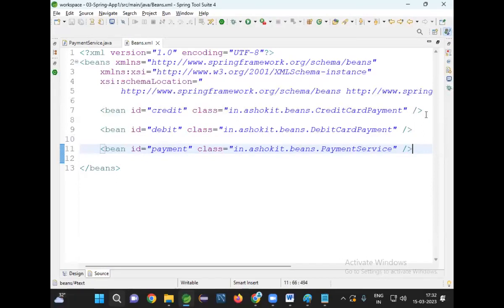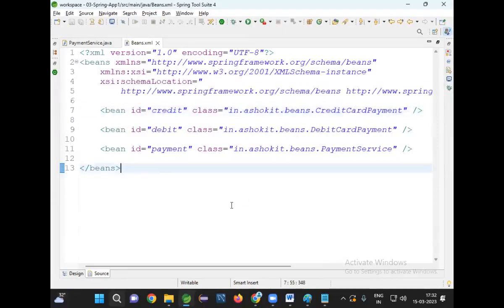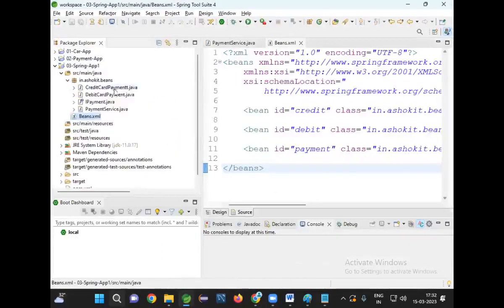Now, do you know how to represent a Java class as a Spring Bean? By using bean definition. So in the XML, the beans tag is available. Inside the beans tag, you can configure multiple beans. So bean id is equal to credit, class is equal to the fully qualified class name, right? Now here, bean id is equal to debit, that is DebitCardPayment. Bean id is equal to payment, it is PaymentService. Now my beans configuration file is ready.